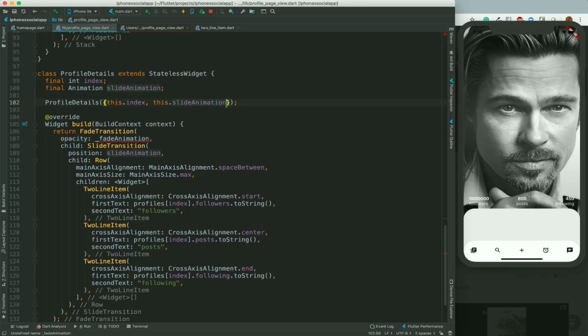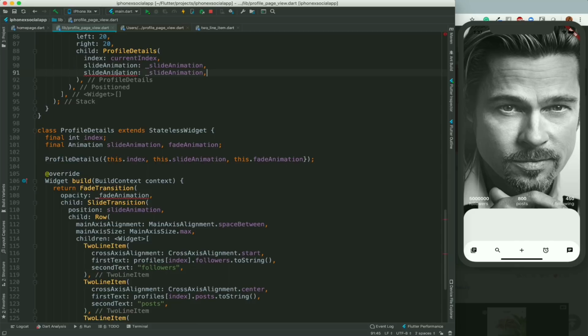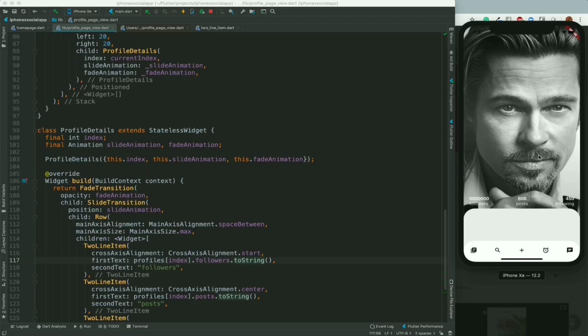And since this widget is an outside widget, the fade animation is not visible here, so we need to pass it in from the top. Here. So this is my fade animation and this is the fade animation. Okay, fine. So this is the thing. Now you will see it quickly. Yeah. Did you see some opacity?